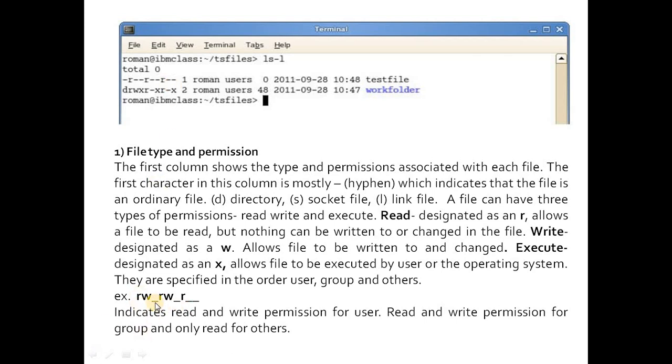These first three characters tell us about the permission of a user. The next three tell us the permission of the group, and the last three tell us about the permission of others. In this given example, we can see that the user has read and write permission but not execute permission. The group has read and write permission but not execute permission, and others has only read permission but not write and execute permission. So this is about the first file attribute, that is file type and permissions.